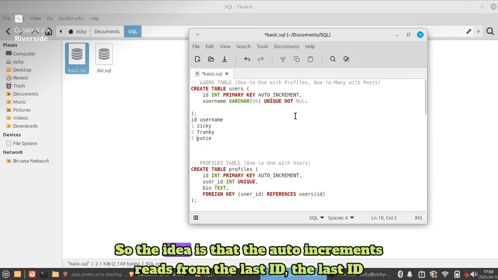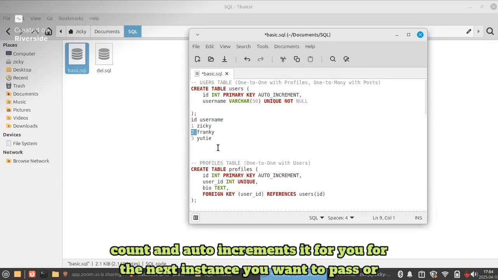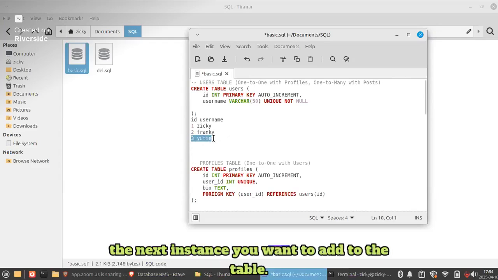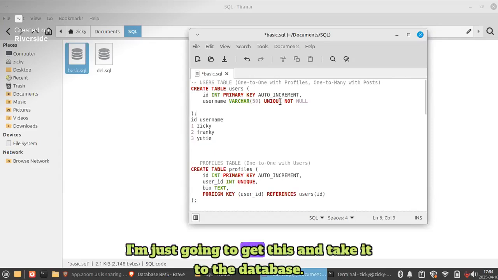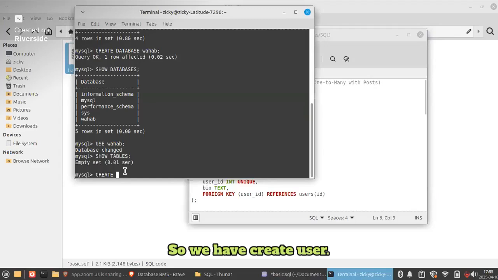So the idea is that the auto increment reads from the last ID count, and auto increments it for you for the next instance you want to add to the table. All right, so enough talking. I'm just going to get this and take it to the database. So we have create user.